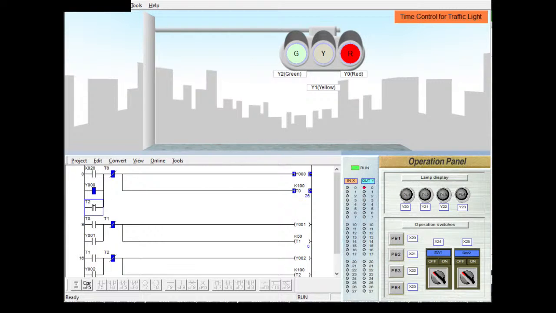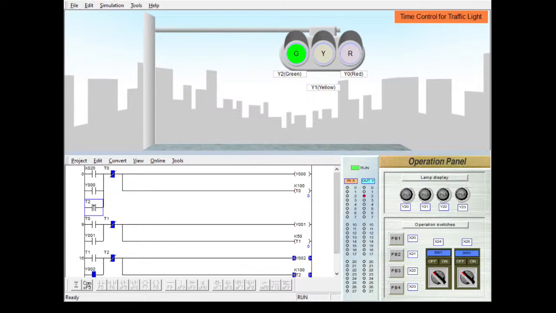So that being said, I guess we can proceed with the training. So I'm going to click on edit ladder.